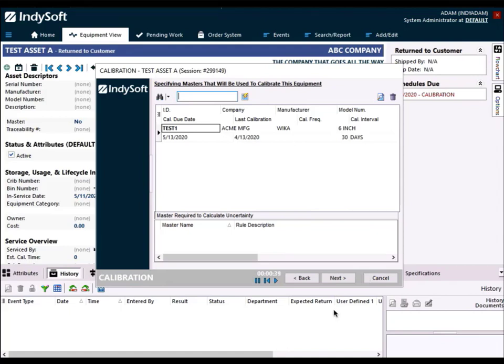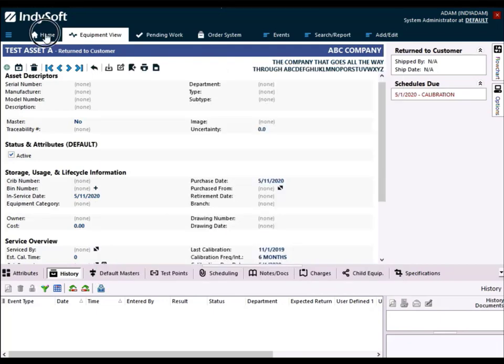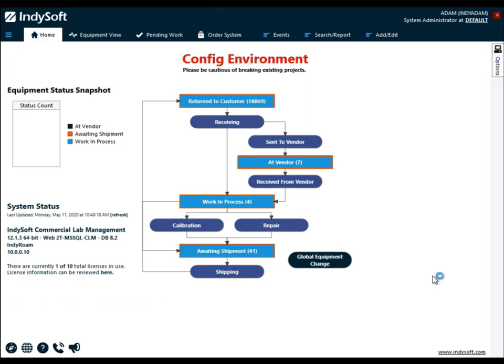The next feature here, I think, is a really cool way of controlling visibility of your layouts. This can apply to your equipment. It can apply to events. I'm going to take you through a couple things here. So first thing I'm going to do is launch workflow configuration.